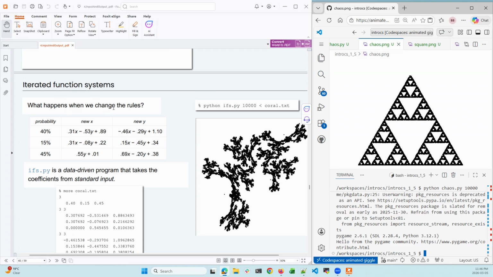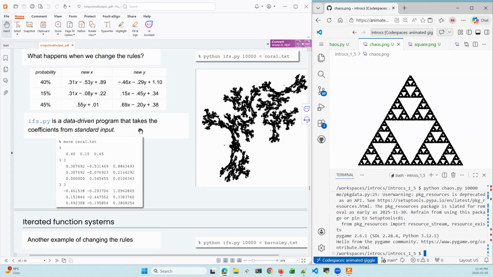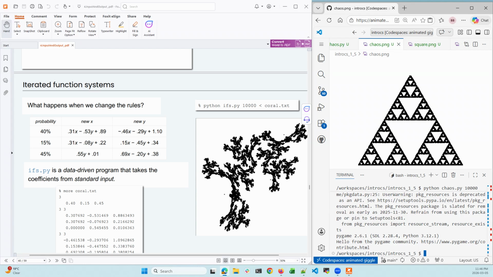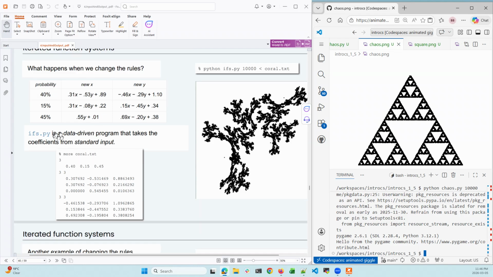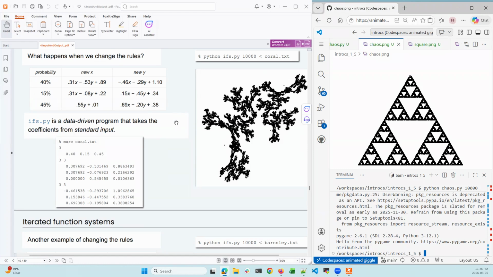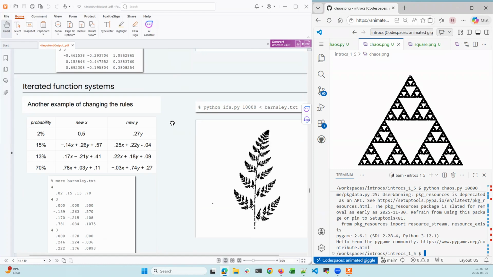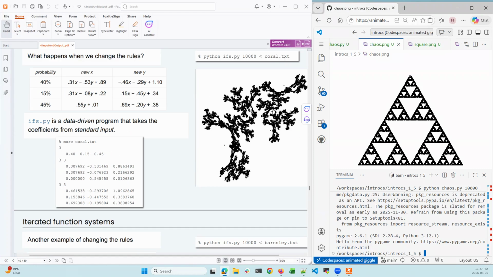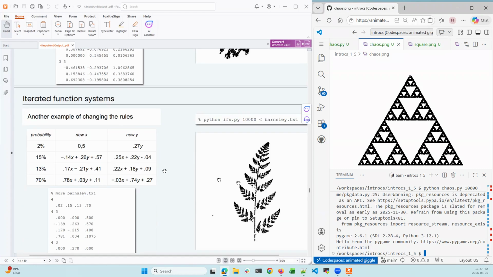Iterated function systems. What happens when you change your rules, probabilities, and different probabilities, new x, new y? ifs.py is a data-driven program that takes the coefficients from these. Again, these are examples. I didn't get into the code much here. We can try it yourself if you want. If you want to know how this works, you can let me know in the comments. Iterated function systems, another example of changing the rules. You can get something like this, or something that looks like a fern. It's interesting.